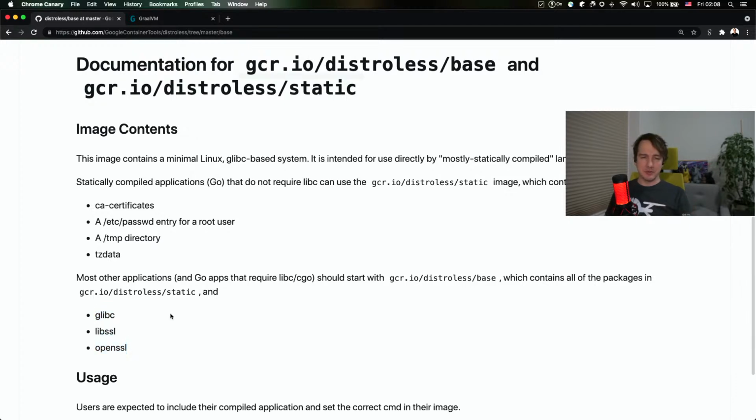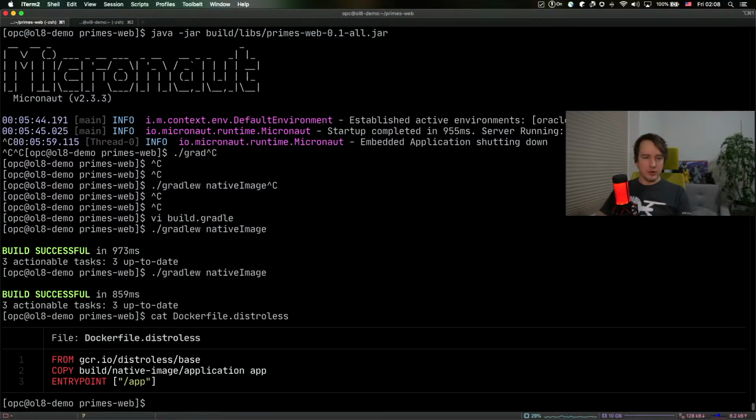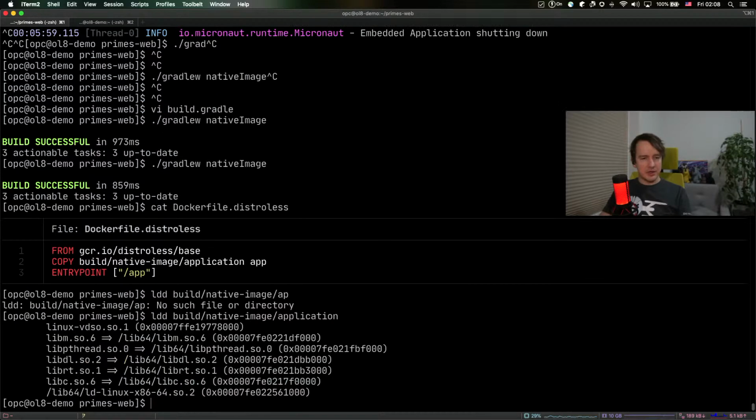So our executable that we created here, if we look at it with ldd, build native image application, it is linked to libc, so it will require libc. So the base distroless image will provide that.